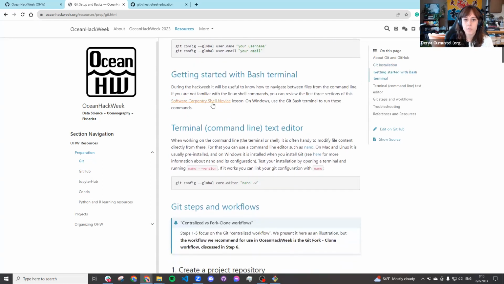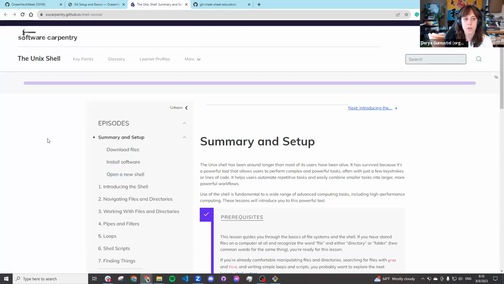There will also be links throughout this page to the Software Carpentry lessons. If anybody doesn't know Software Carpentry, they have amazing tutorials and walkthroughs for all kinds of stuff.